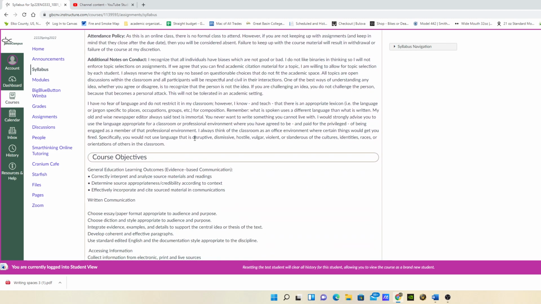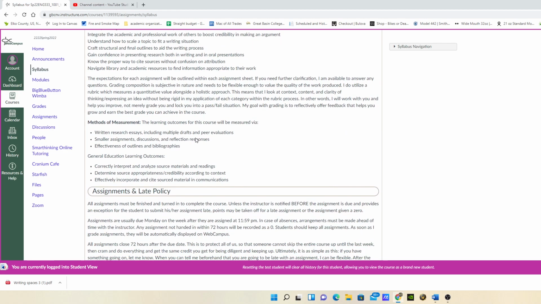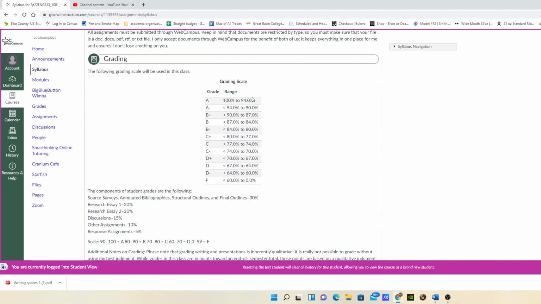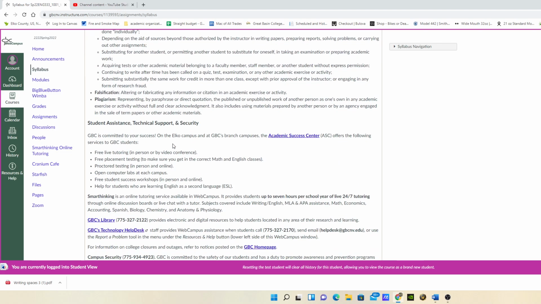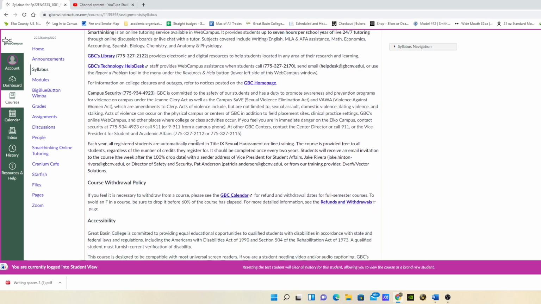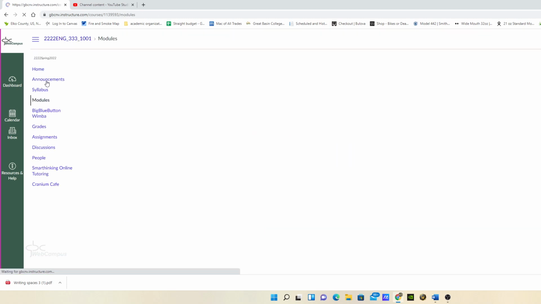I'm not going to waste your time reading all of this. The course objectives are highlighted here. It's pretty clear where we're going with the class and what the expectations are. Grading is done through the traditional A, B, C, D, and F standards. Scrolling through. Again, none of this stuff is worth me going through again and again. We'll click over to the modules real fast.